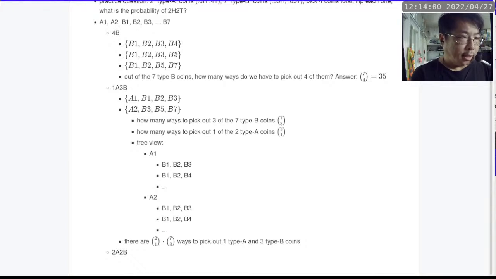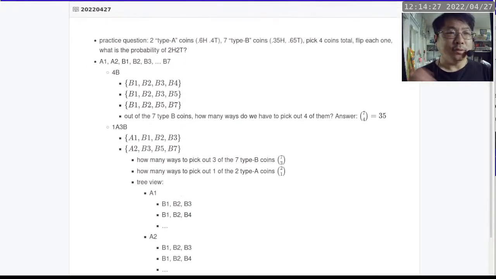And that number turns out to be 70, because 2 choose 1 is 2, and then 7 choose 3 is the same as 7 choose 4, which is 35. So when people look at this and go, oh, 4B is a special case because there are no type A coins, let me go back and fix that one, because I don't want you guys to think of that as a special case, because it is nothing special.